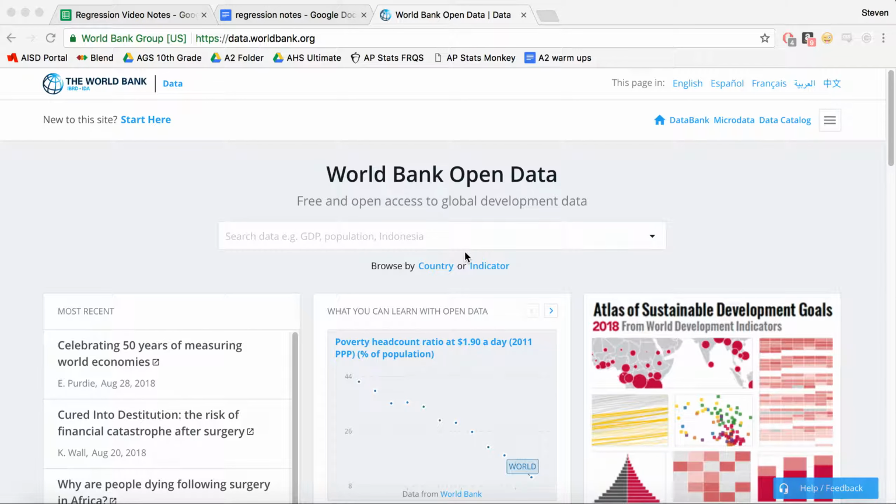Here's the World Data Bank. Notice it's data.worldbank.org. The World Data Bank is awesome. It has tons and tons of data, but it can be kind of a pain to use to get usable data for this project. So I'm going to go over what you'll need to do in order to get data. I'm going to click Browse by Indicator.